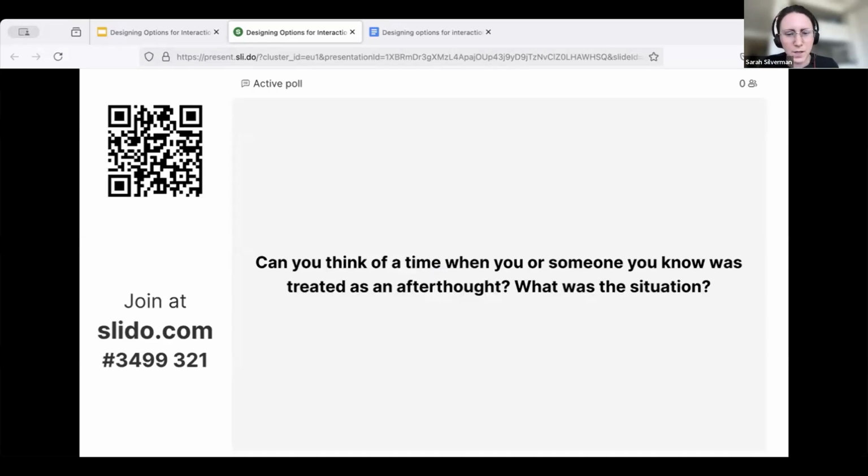As we start to talk about the difference between accessible design and retrofitting, I thought a nice prior knowledge or prior experience activation for us could be to consider this question. Can you think of a time when you or someone that you know was treated as an afterthought? What was the situation? You can use the QR code to go to Slido or open up slido.com with the number 3499321. This is anonymous, by the way.